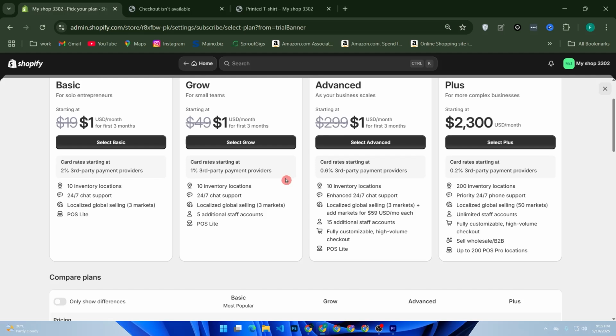Now let's talk about why this step matters. Doing a test order isn't just about seeing a payment go through, it's your chance to experience your store like a real customer. You will see how smooth your checkout process is. Is your product name clear? Does the confirmation email look professional? Does your shipping rate show up correctly?